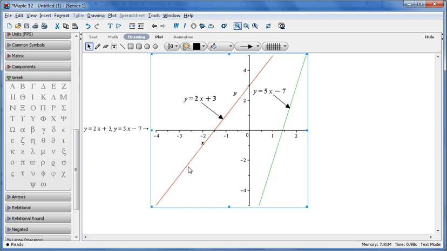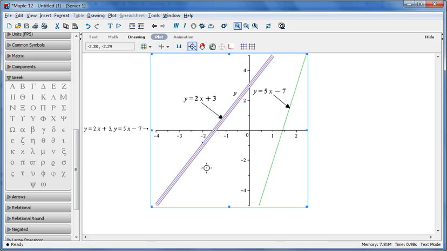Okay. Next, I want to change the size, or the thickness, of these lines. So right now I can't select these lines because I am on the drawing menu. So I go to the plot menu. The plot menu is the one that is selected so that I can change the way the lines look.